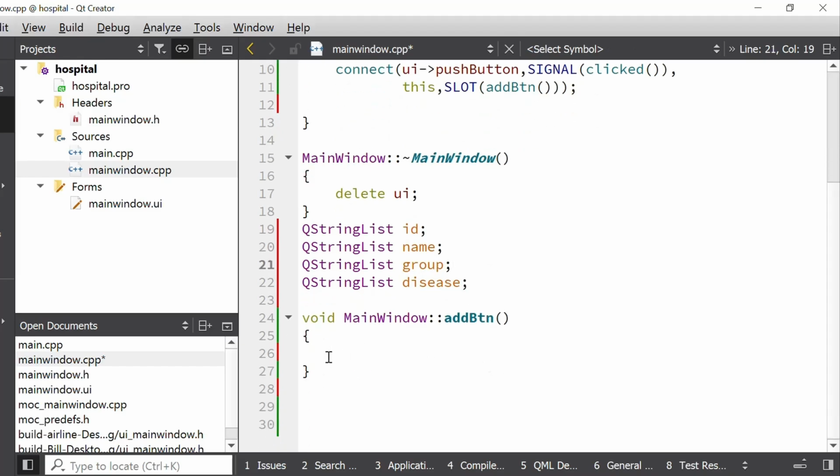Now we have to get all these values, then we have to store them into these lists. So how can we do this? Here I have to get values from user interface elements: first is line edit, and second is combo box. So here I will declare some variables. These are local variables in this add button function.